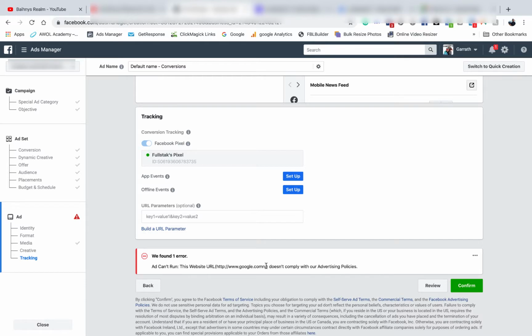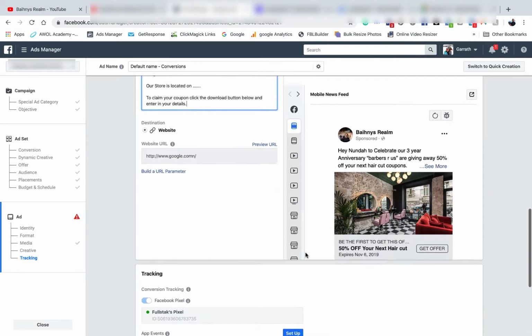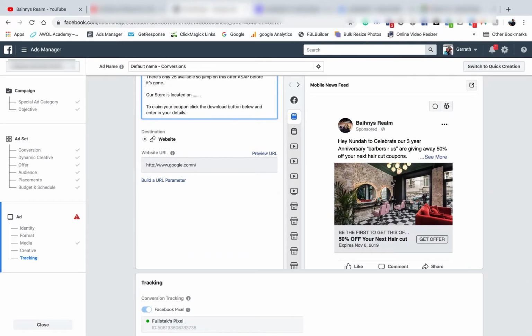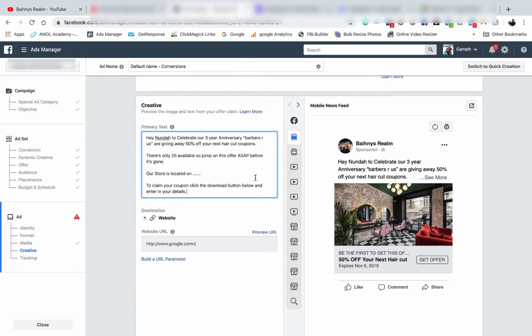Okay, yeah, I put in the Google address wrong, but that's fine. And then that's what it's going to look like. So run that for a couple of days, see how it goes, try out different interests, stuff like that.